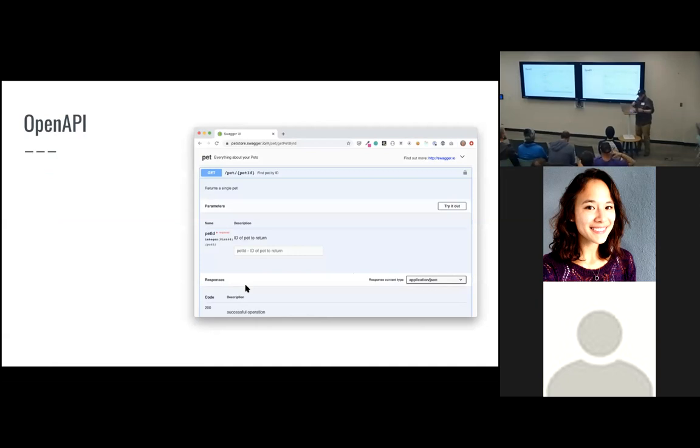So OpenAPI Spec, OAS, Swagger. You've all heard these terms. They're used kind of interchangeably, but I think Swagger is now the tooling, whereas OpenAPI is the specification. But anyway, basically, it's a way to describe the functionality and behavior of APIs in a standardized way.